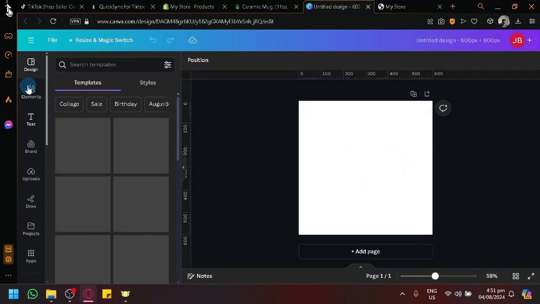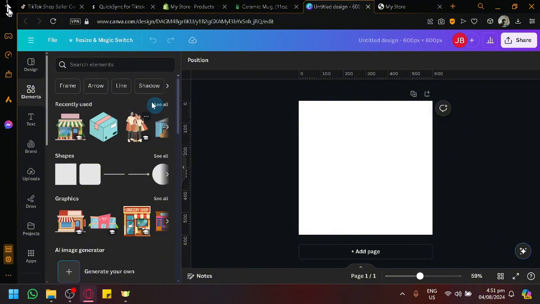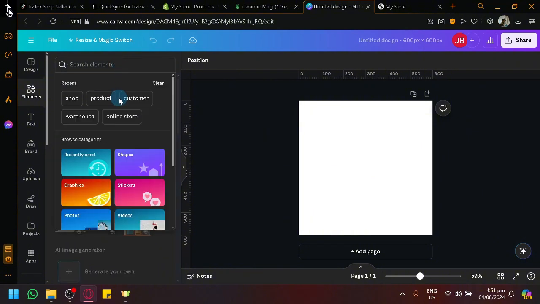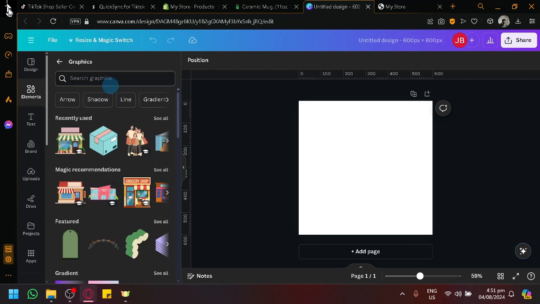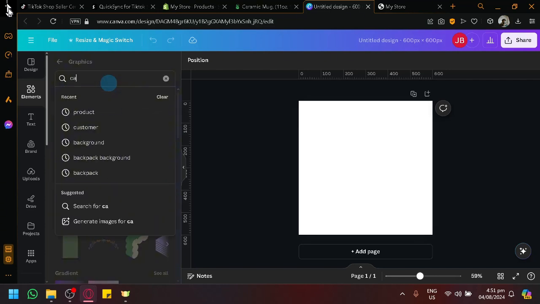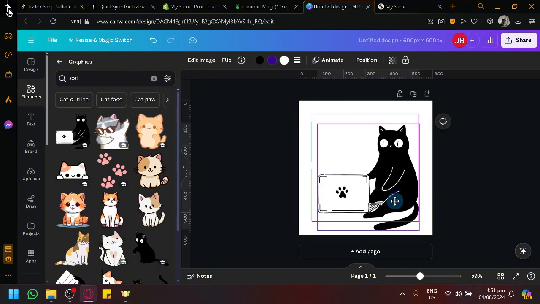Now what you could do is design whatever you want. You could go to Elements over here, and then you could search for whatever element that you want to have for your print on demand. So any design that you want. So maybe let's search for a cat. There we go. Let's make a cat related design over here.